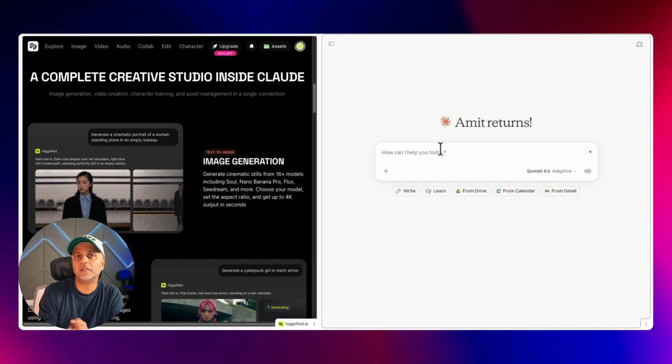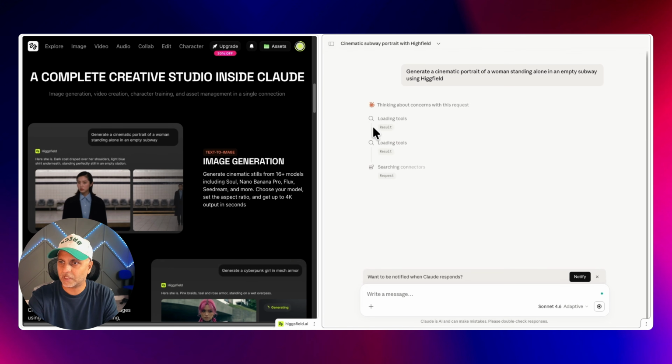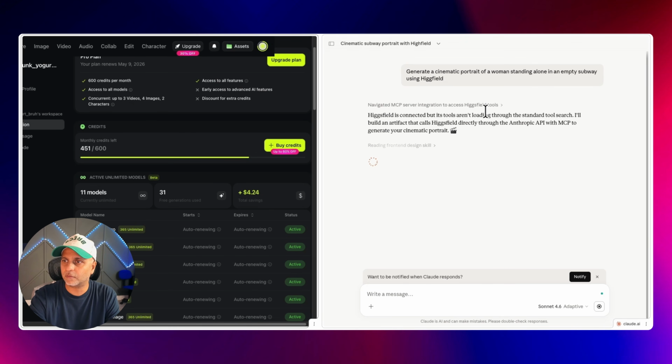All right, so now that the Higgsfield connector is connected, let's try this first one here, which says generate a cinematic portrait of a woman standing alone in an empty subway. I don't know if I need to mention using Higgsfield in here, but let's just do it and see if it happens. It does say it's loading tools, it's searching for connectors, so it should find my Higgsfield connector at this point and start using that. And we can also keep an eye on our credits to see if those credits are going down. Yeah, looks like it connected with the Higgsfield MCP server integration.